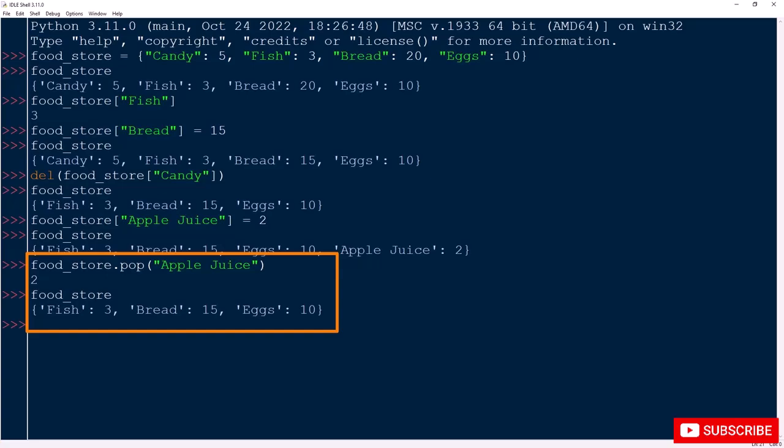However, if you try to print out the food store dictionary again, it shows the food store dictionary without apple juice. The specified item was removed successfully.